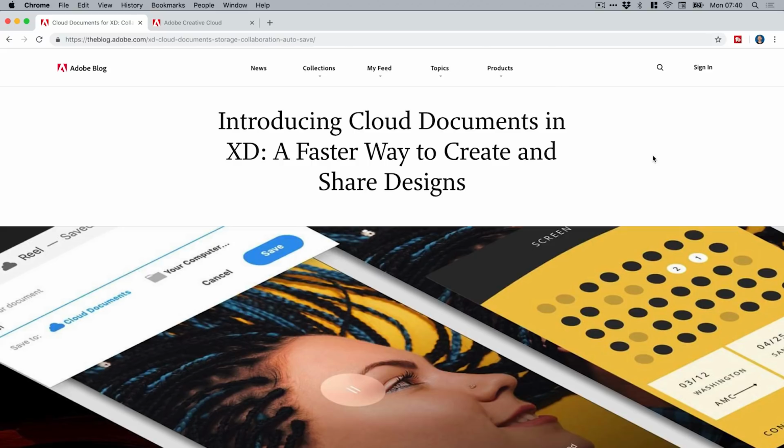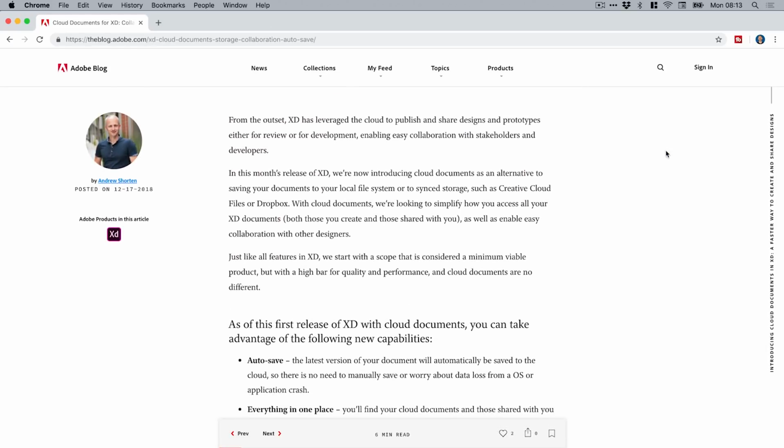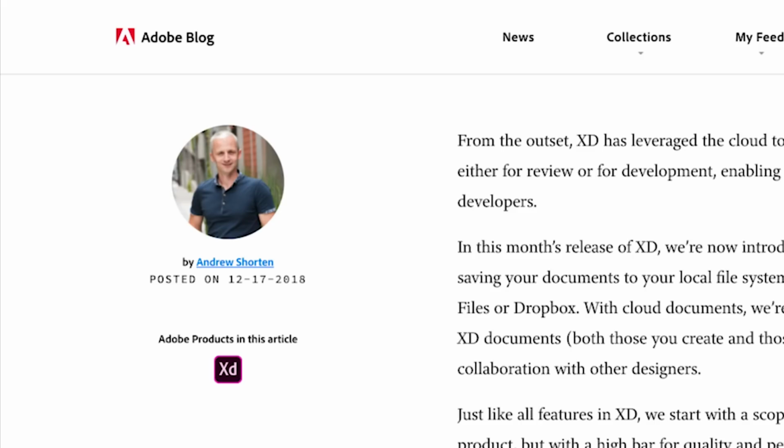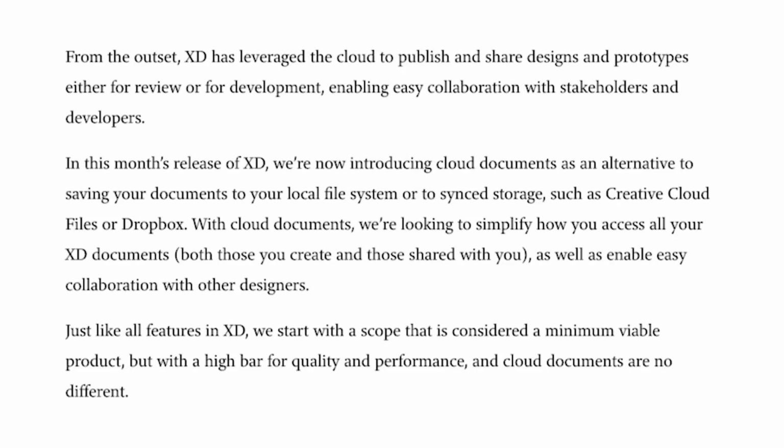So the title reads as follows: Introducing Cloud Documents in XD, a faster way to create and share designs. We have a lovely header image, and we can scroll down. We've got a picture of Andrew Shorten from XD over there. Hi Andrew. And the first line reads as follows: From the outset, XD has leveraged the cloud to publish and share designs and prototypes either for review or for development, enabling easy collaboration with stakeholders and developers.